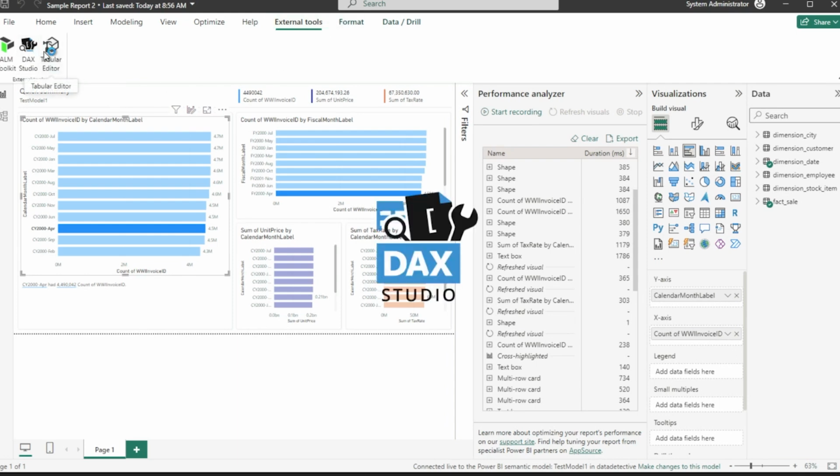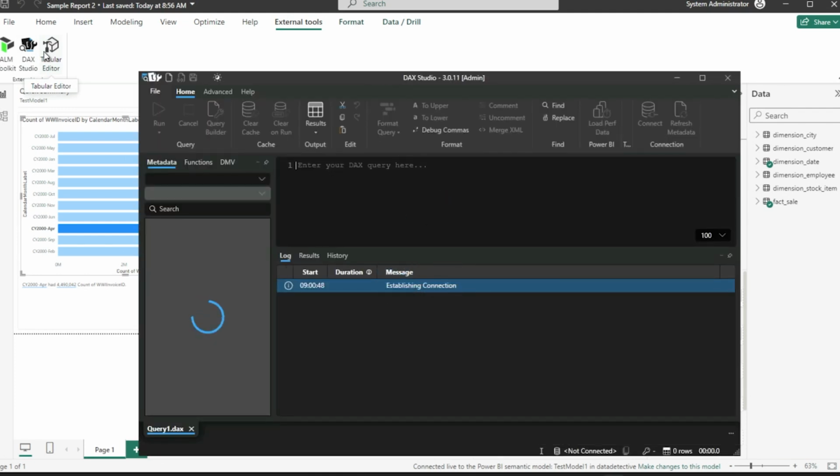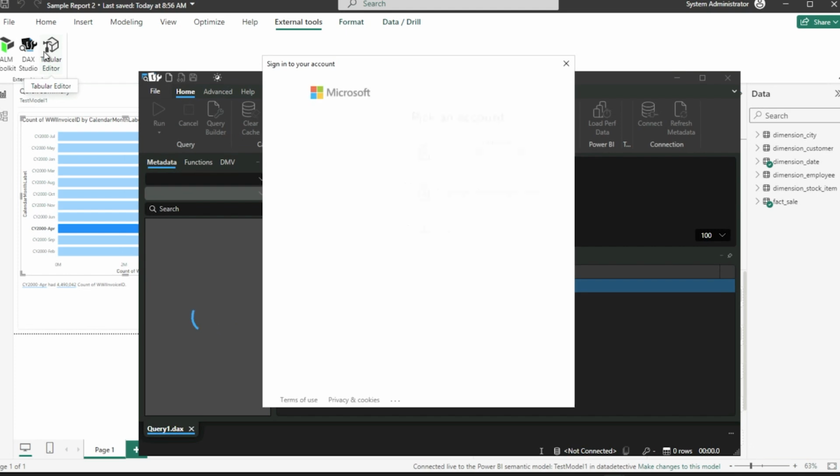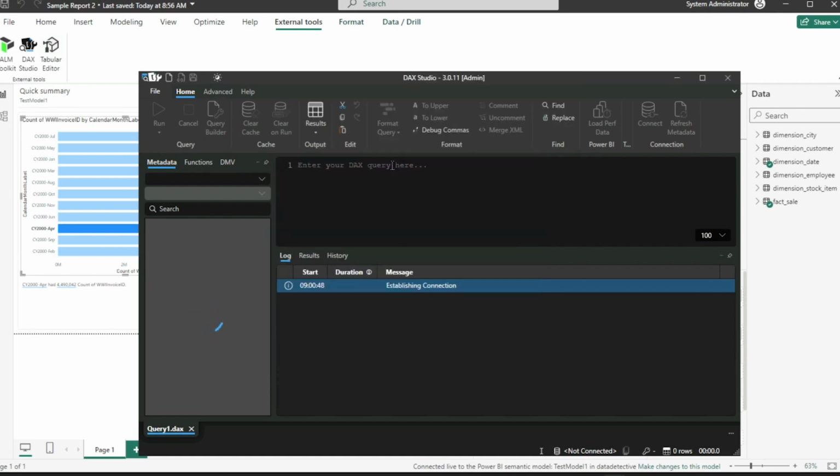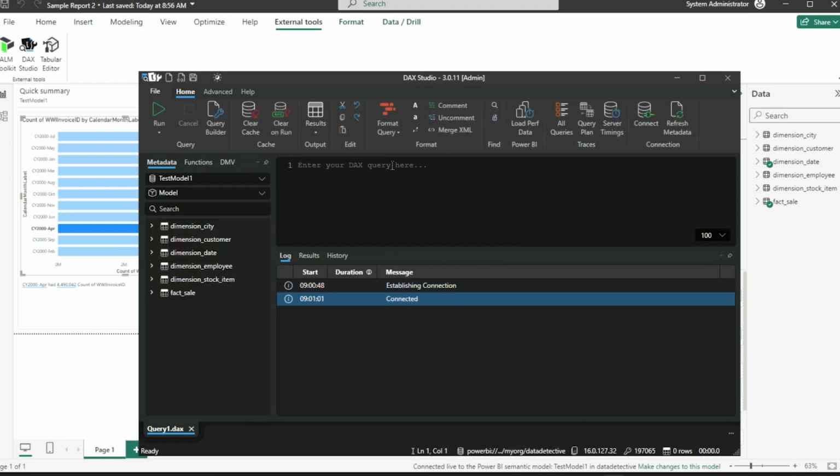So I can open up DAX Studio. Once I install it, it actually shows up under my external tools. And then it's going to connect. Since I have a live connection, remember our model here is on a live connection, it's got to go into the Power BI service to connect to this model. Once it does, you can see that it's connected to this. And now I can look at all my tables associated with this. You can see that it's all connected.